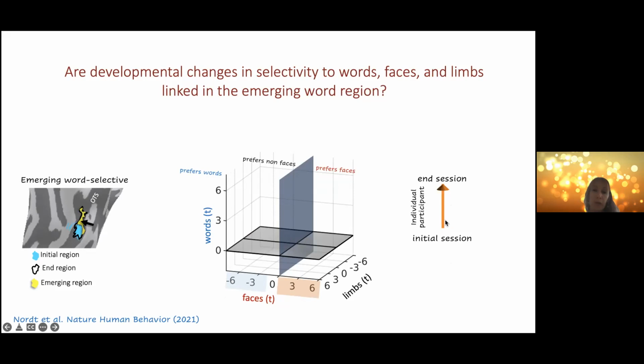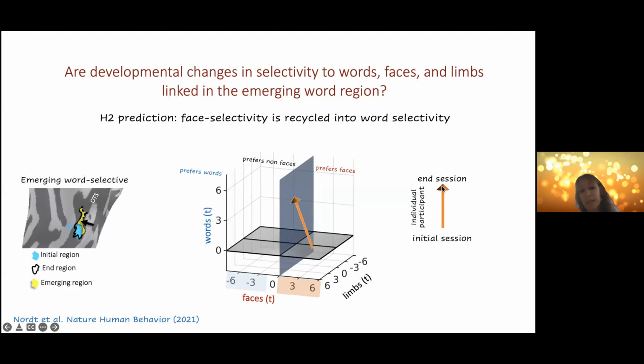So if we look at this relationship between selectivity to these three categories at the first session, which is the bottom of the arrow, compared to the last session, which is the top of the arrow, the competition hypothesis suggests that individual children's trajectory should look like the arrow shown on the right. It starts with positive face selectivity and low word selectivity, and it will lose face selectivity and gain word selectivity. So how does the data look?